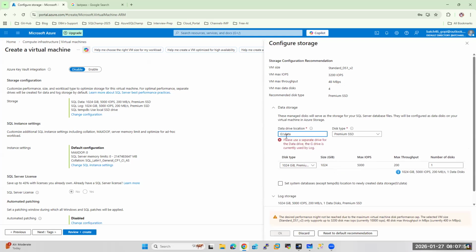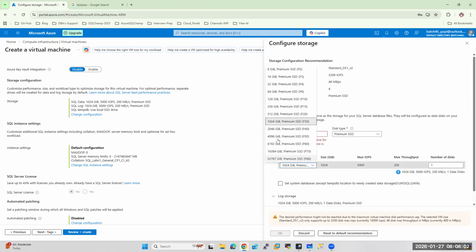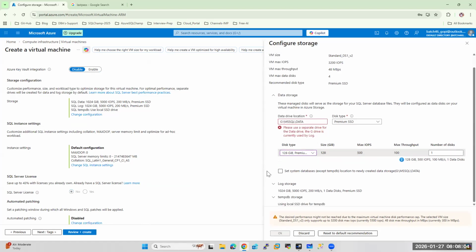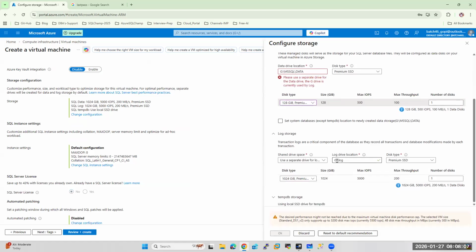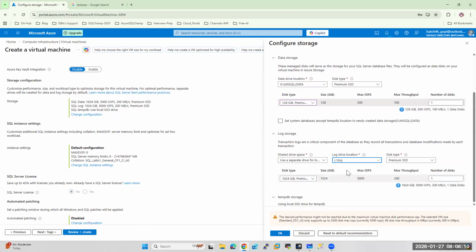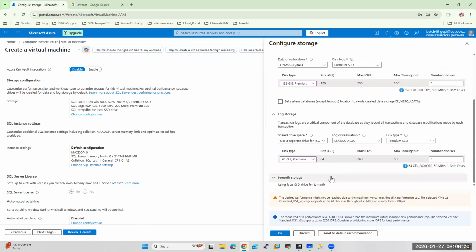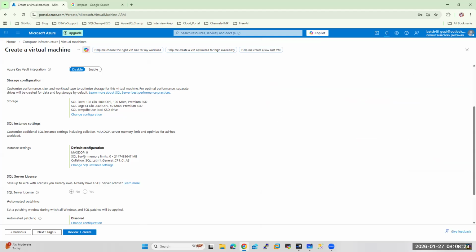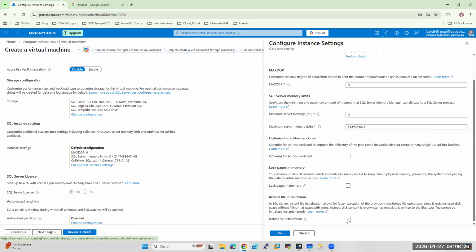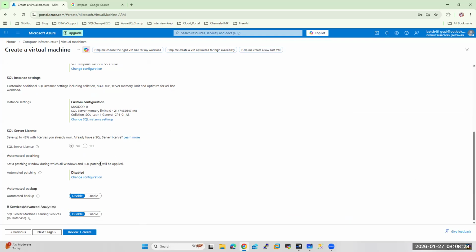Please keep the same data drive locations, log drive locations. I am going for 128 GB. Log file expand. MSSQL/log. Okay, let's go for 64 GB. Let it be tempdb on the local drive only. I'm not changing. And I just enable the instance file installation. Click on OK. And the rest of the things I'm not doing. Just click on review and create.